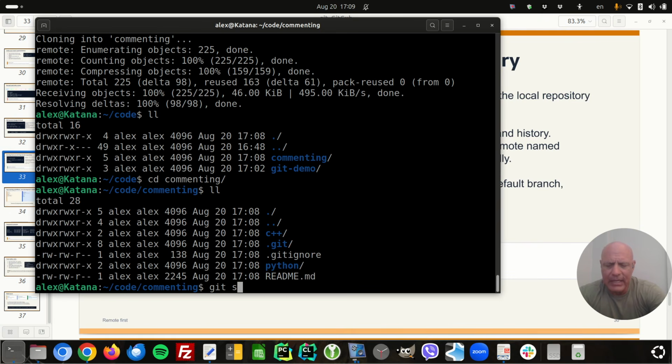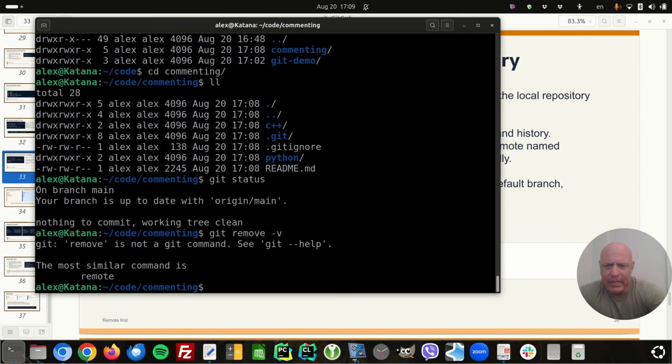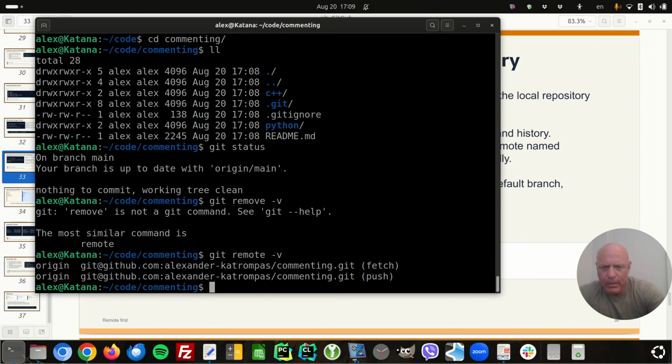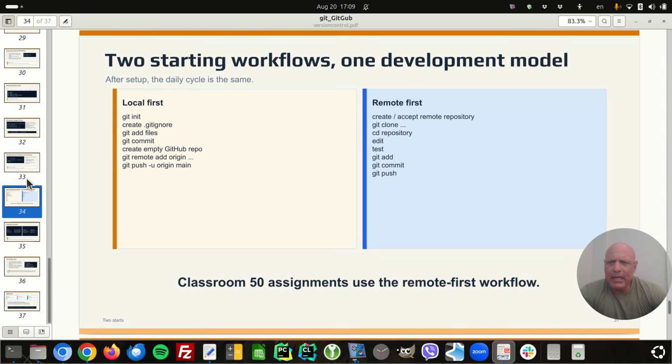I can check status on this, and it shows me everything. I can check remote on this, and it's already been registered for me. Right, it's already there. Ooh, not remove remote. Okay, so that's obvious. All right, so that's cloning.